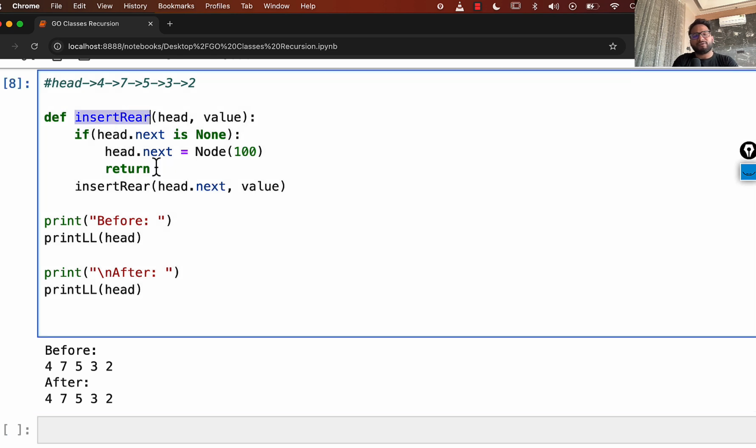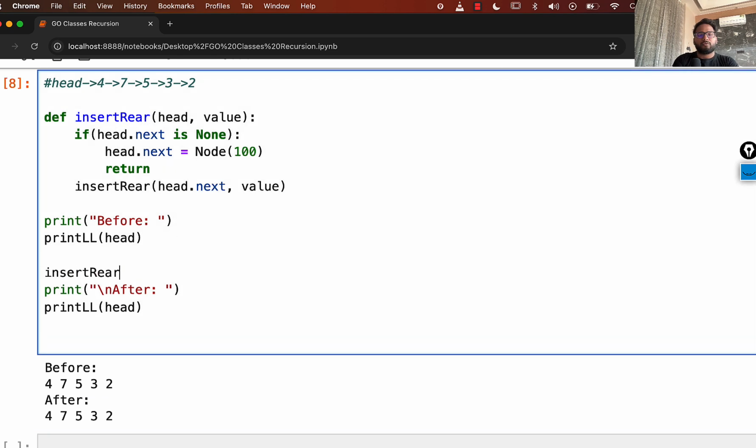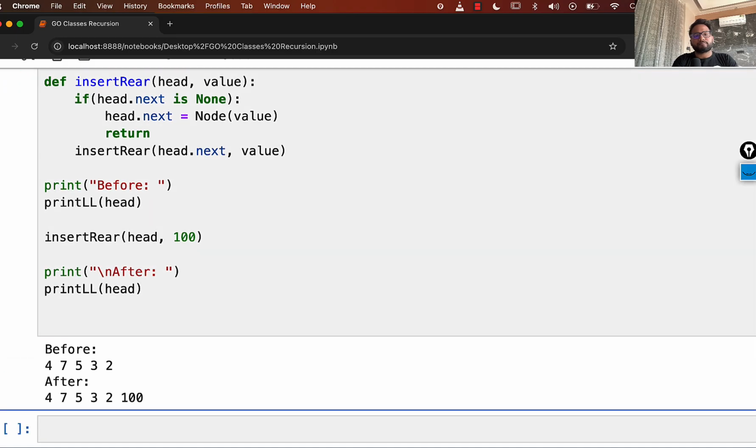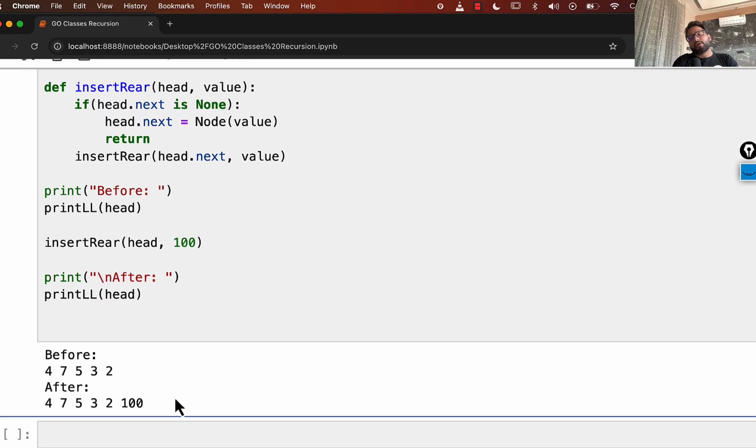Because I've not called insert rear, which is basically head comma 100, right? I mean this value basically. Okay, so now let's just run this. Let's see what's going to happen. Yes, that's great. Before it is 47532, and after it is 47532 and then 100. Okay, so I hope you got to understand this.